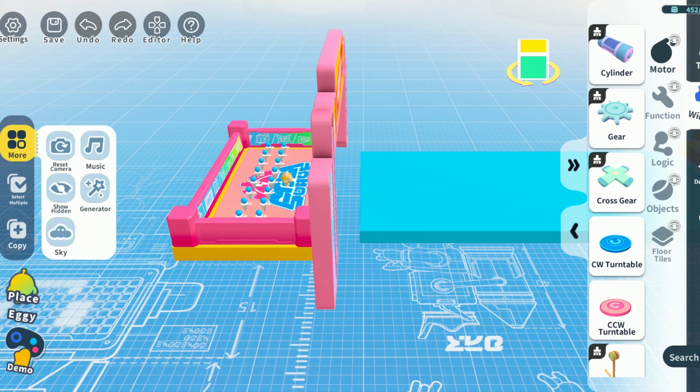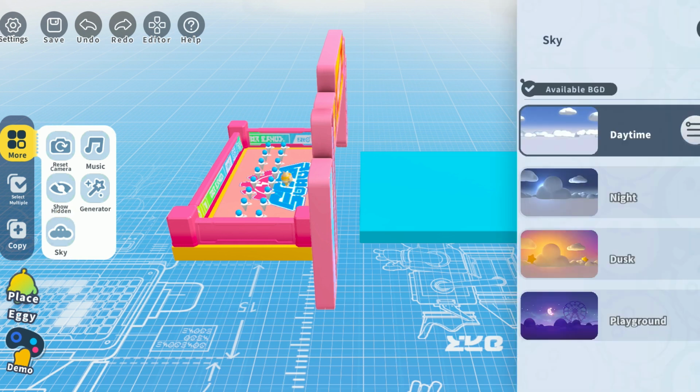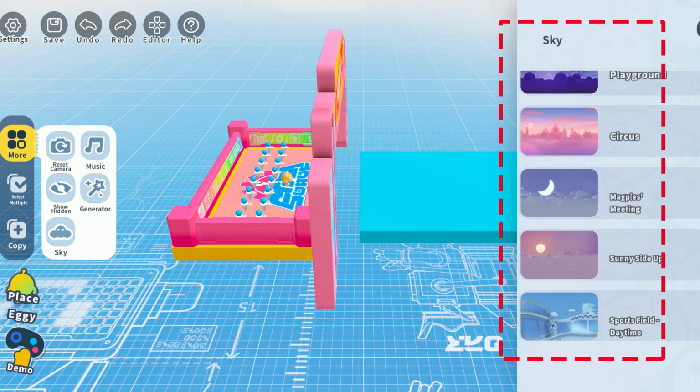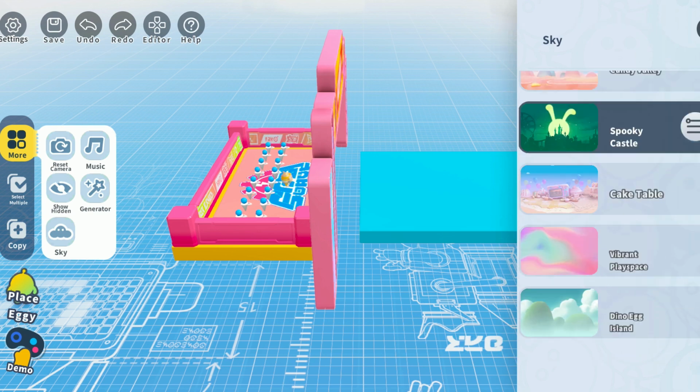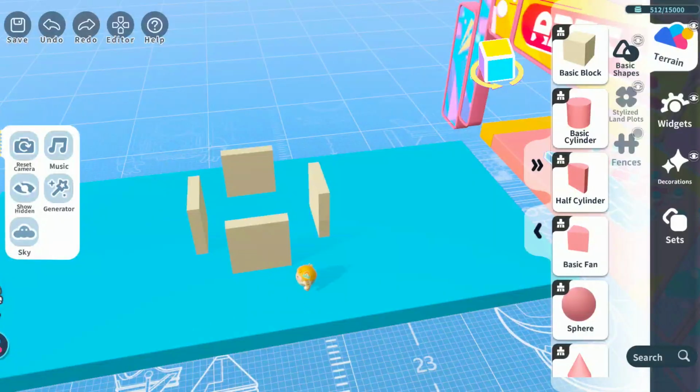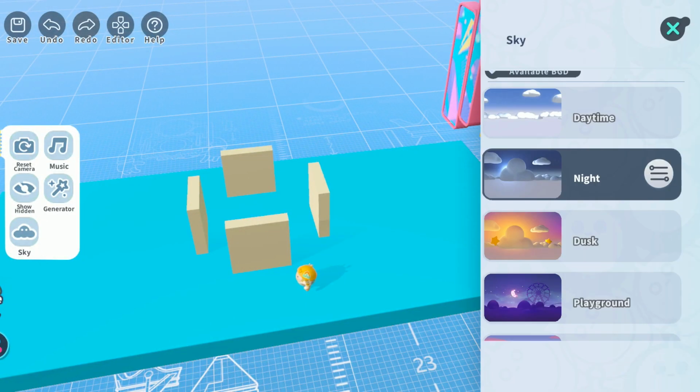The third button in the More section is the Sky button. Here we can give the map some nice background lighting and angles. Here, we'll randomly select a few backgrounds and give it a try. Here we've got Spooky Castle, Dream of Stars, and Inspiring Rhythm. You can also set lighting parameters in the Sky menu. Every background has its own default parameters. Of course, we can also make changes later on.